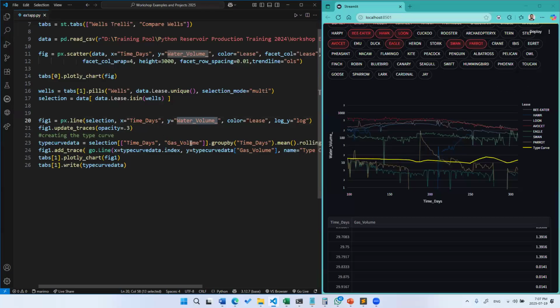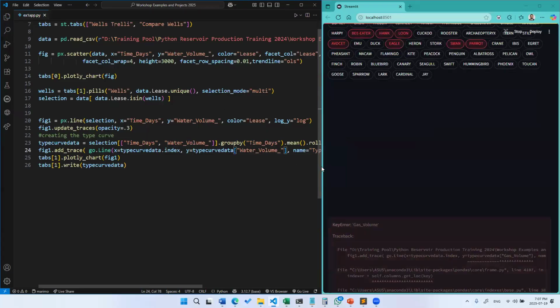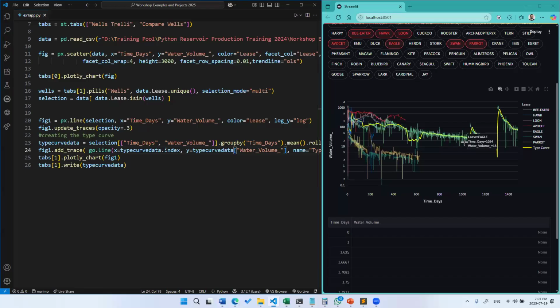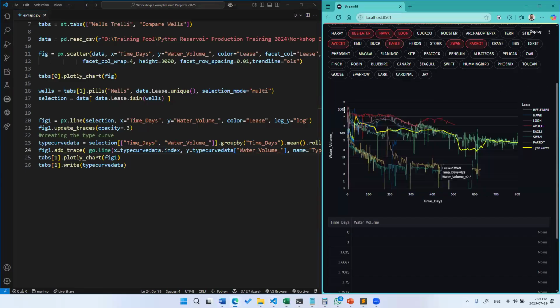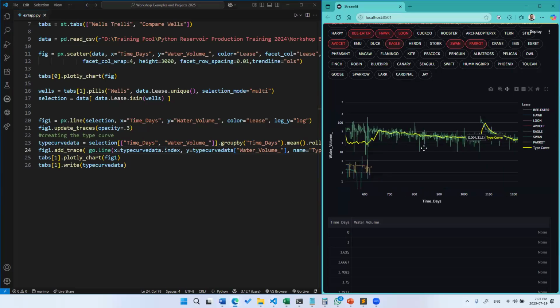This is for the gas volume. If you want to, you can also create a type curve for the water volume as well. So let me show you. Yep, actually, let's copy these. Everything, water volume everywhere. There we go. Now this is your water type curve as well. So you have created a single water type curve. And you can also analyze this.